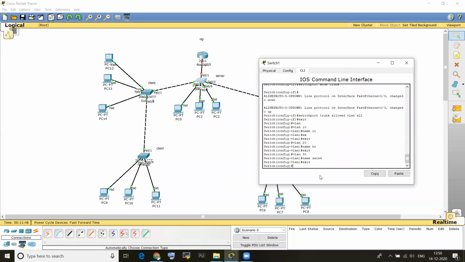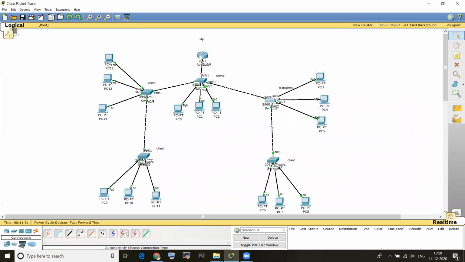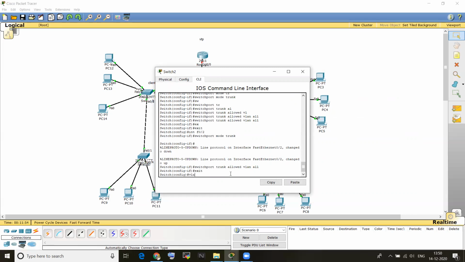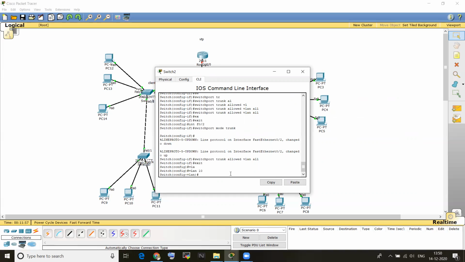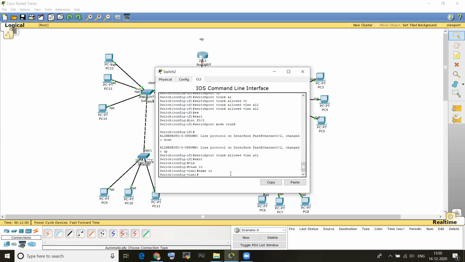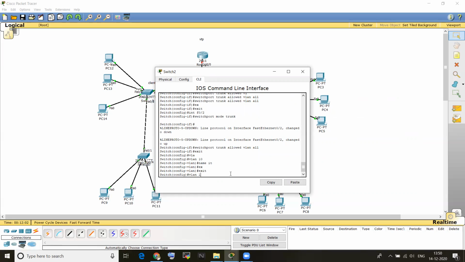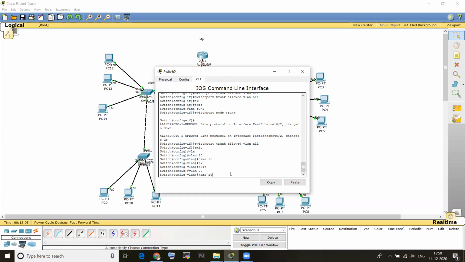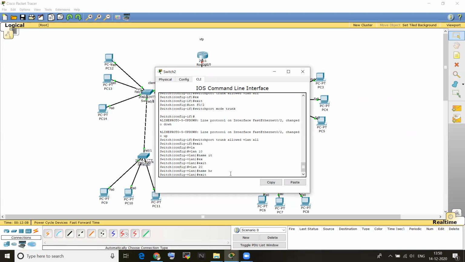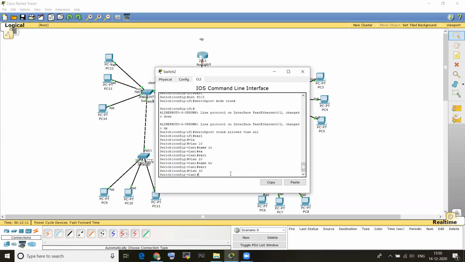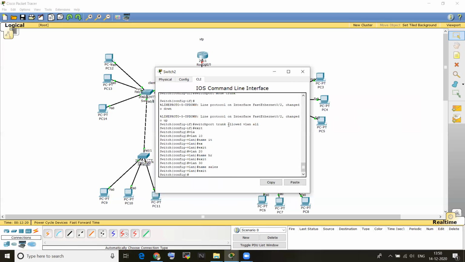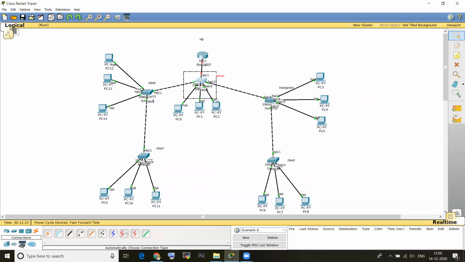In the switch. Now we have to create VLANs in transparent also. VLAN 10, I am creating VLAN 10, name IT. Enter then exit. Creating 3 VLANs. VLAN 20, name HR. Exit. Now I'm creating VLAN 30, name sales. Enter then exit. Now we created VLANs in server and transparent. We are unable to create VLANs in clients. So now we have to access the VLAN.